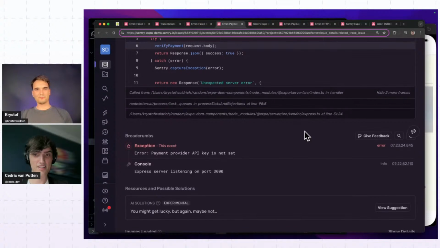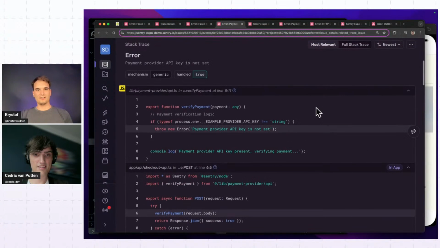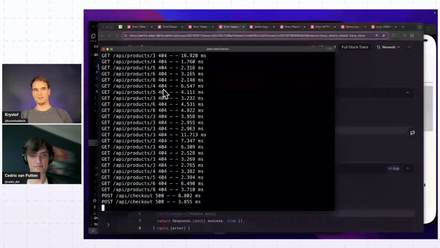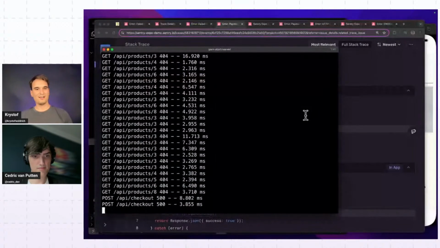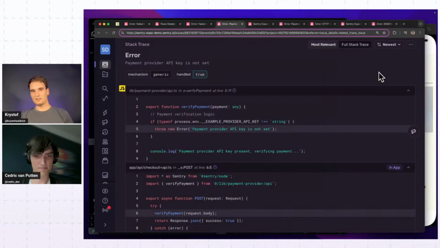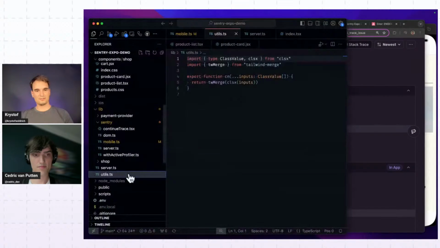Yes, so let me try to fix that. Let's go to the terminal and see if we can do anything about it. So this is our backend running locally. We can see all the requests that we've done. Let's stop it and check if we can set the API key. Let me go back. I see the code example.